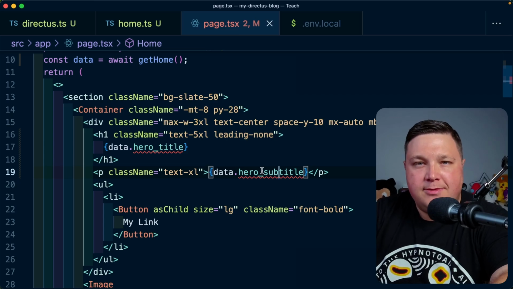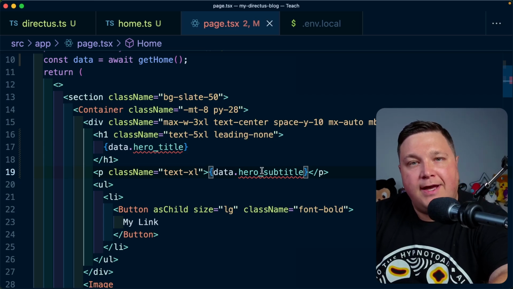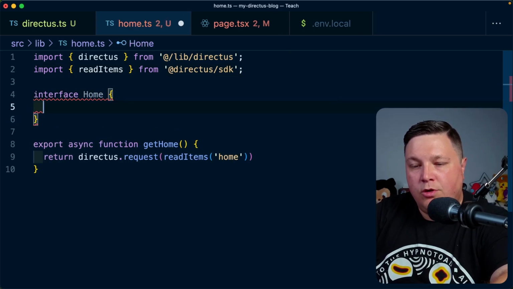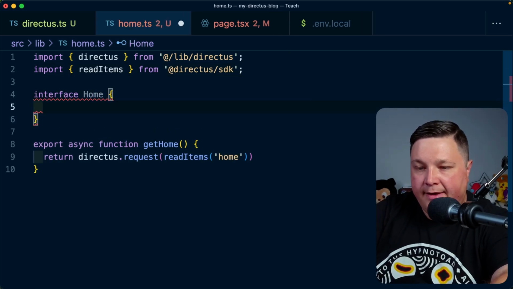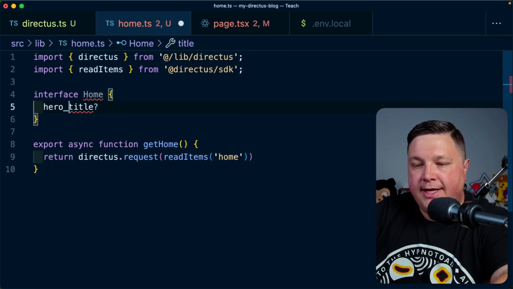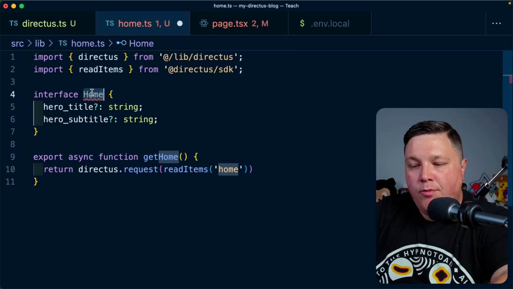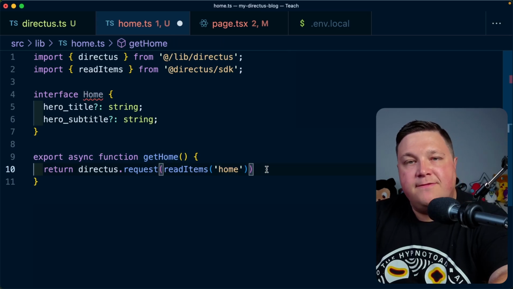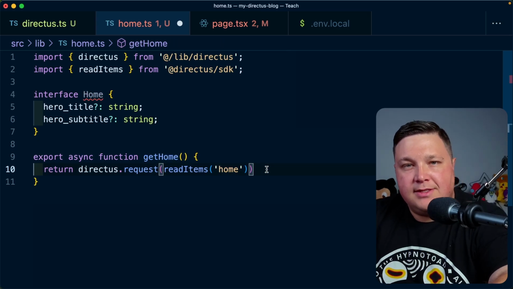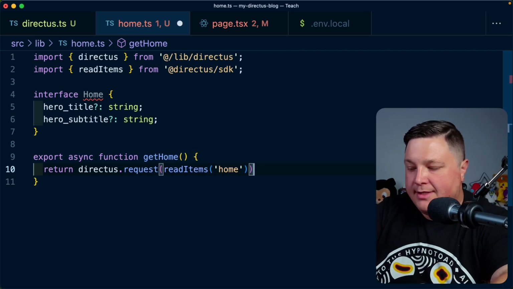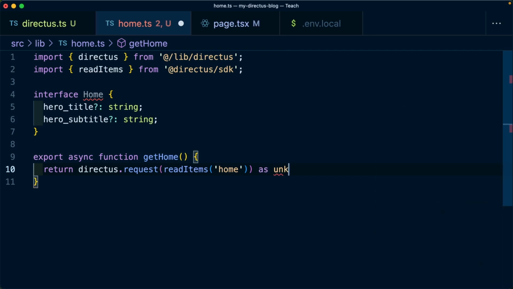Now let's address these TypeScript errors, where we want to make sure that we're able to define the schema for our actual data. The way that we're going to do this is create a new interface and call that Home, where we're going to start to define all of our data points. We have our hero title, which is going to be a string. We also have our hero subtitle. And then, because it's going to be defining the actual Directus schemas for TypeScript, we're going to overwrite it. So I'm going to define this as unknown first to allow me to overwrite this, and then specify as Home.